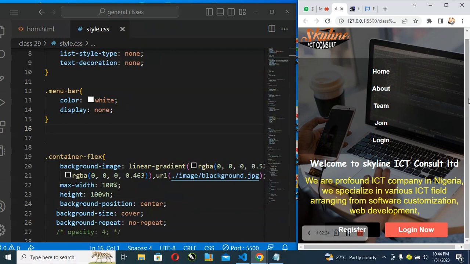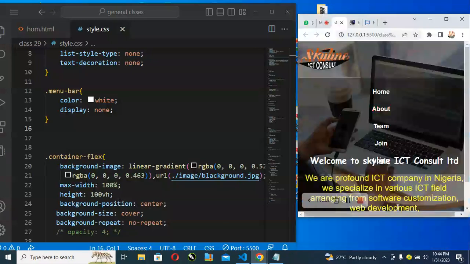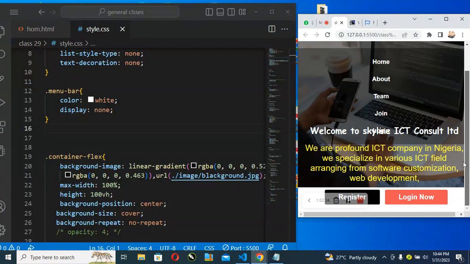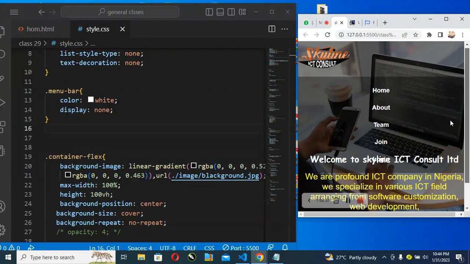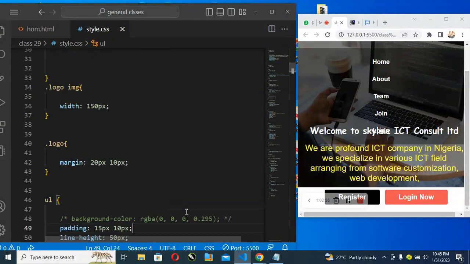Okay, it's like that. It's like what happened earlier, because that button we added was displaying. It's not even the button that was displaying. Let's go back to our mobile responsiveness.